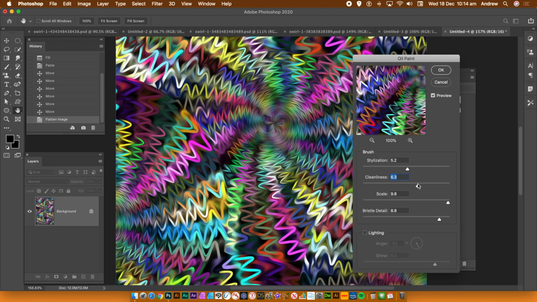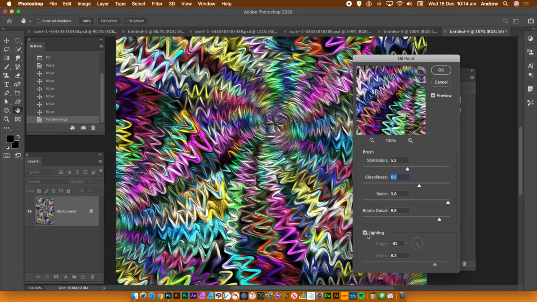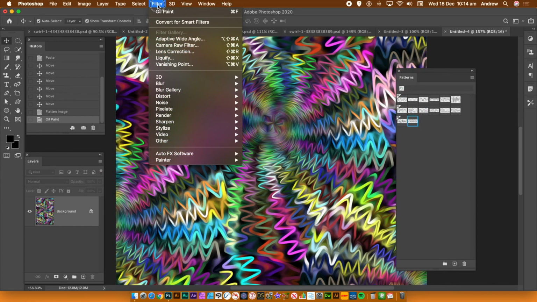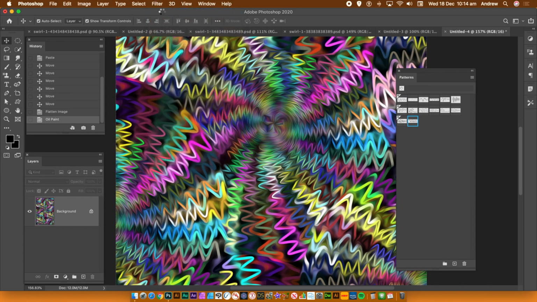You can also use lighting as well. Put lighting on. Gives it a bit more three-dimensional. Creates an interesting design. Turn that off. Very rarely use lighting, I must admit. Be nice if it was a really truly three-dimensional lighting. That would be really brilliant. What you can do, you can apply the filter oil paint a couple of times.